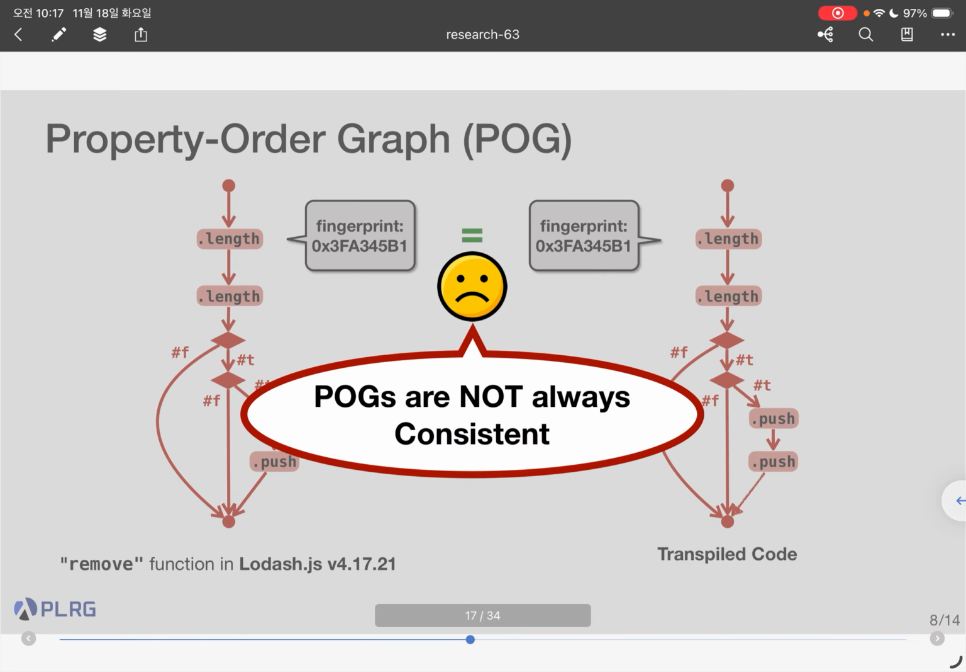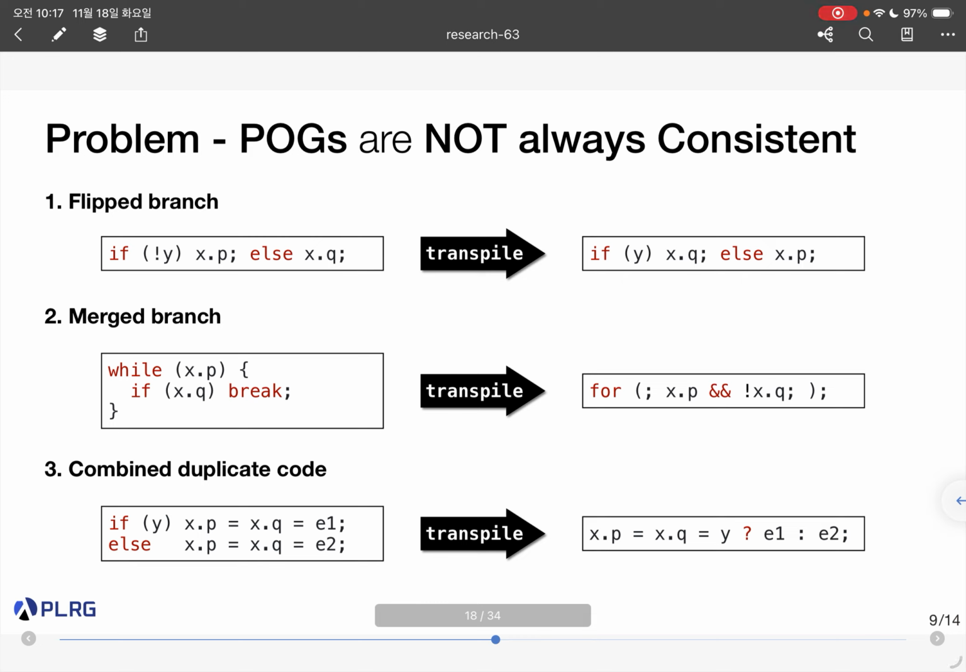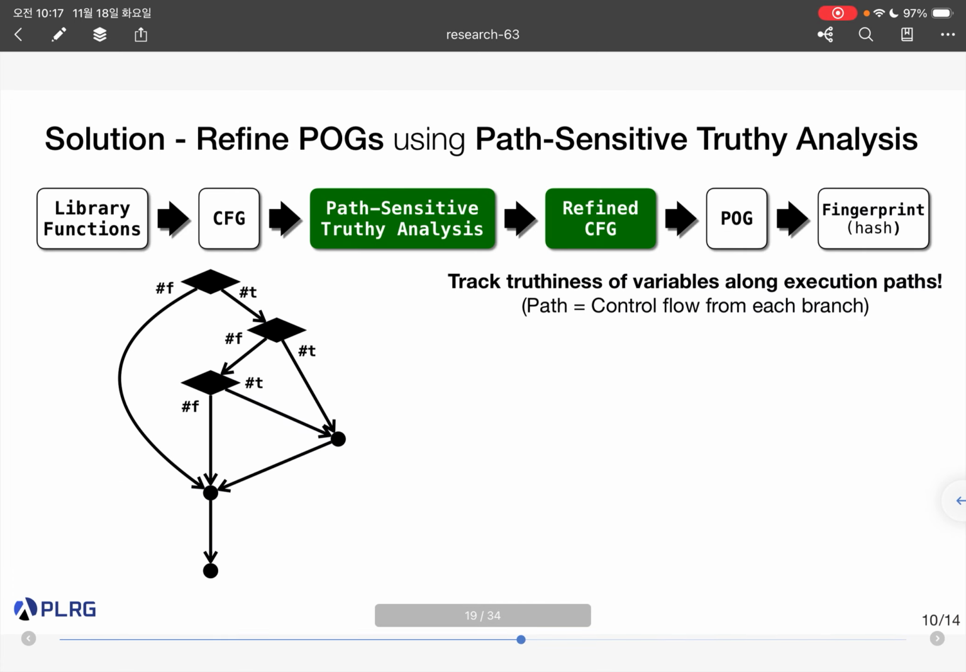But unfortunately, there is still a problem: POGs are not always consistent during transpilation. Let me show you three problematic cases. First, flip branch. The branches of an if-else statement can be swapped. Second, merged branch. A while loop with a conditional break can be transformed into a for loop condition. Last, combine duplicate code. When the same code appears in both branches, it can be merged into a single assignment. Even though these transformations don't change the program's semantics, they result in different POG structures.